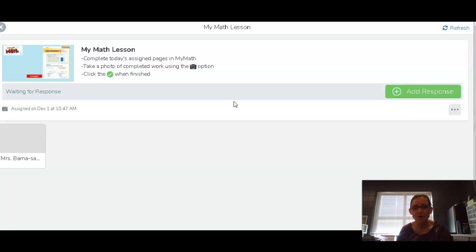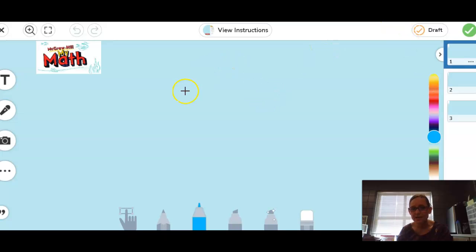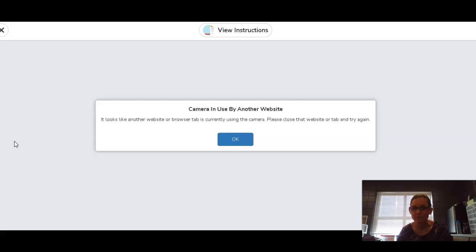You have their math book at home, and every day I will assign the pages that I want them to do. After they complete those pages in their book, I would like for them to take a photo of their completed work, and they can use the camera option right here. All they have to do is click on Add Response, and then they're going to take a photo and put it right here. You can take a photo with the camera right on your device, or you can upload a file if you want to do it that way. It'd probably be easiest just to take a photo right with your device.